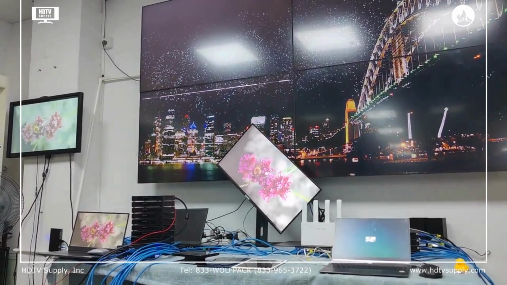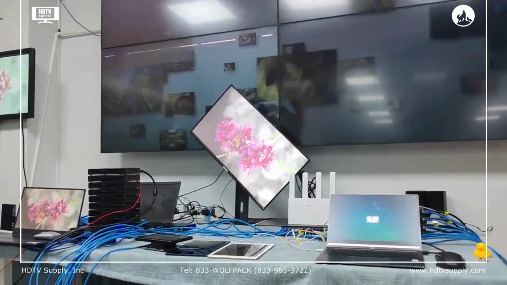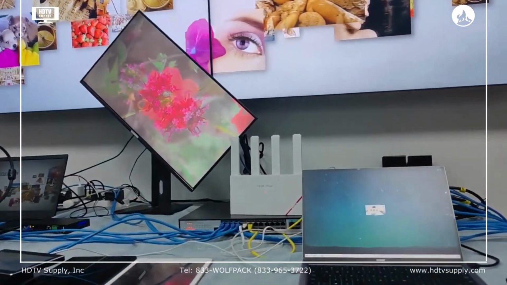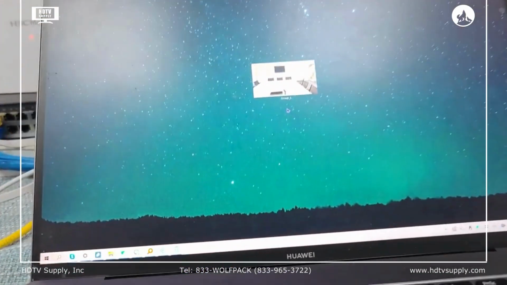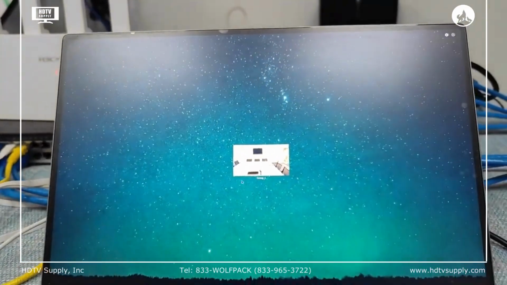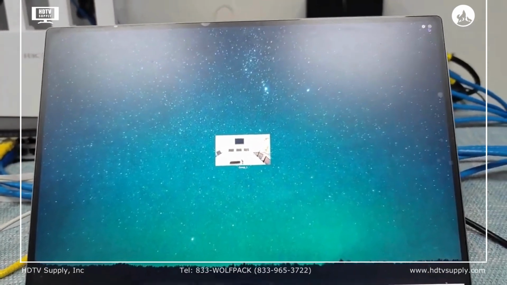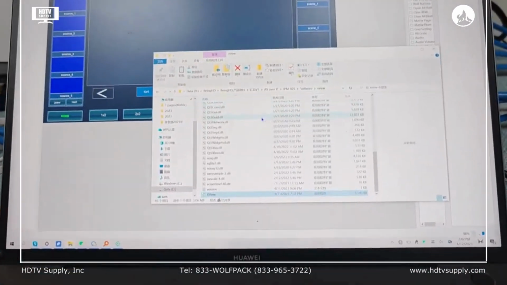Hi, this video is about how we change the IP address of the 4K30 HDTVIPX system. So basically, this is my computer and this is the XView software. Okay, so I will just close the software and we start from the beginning.